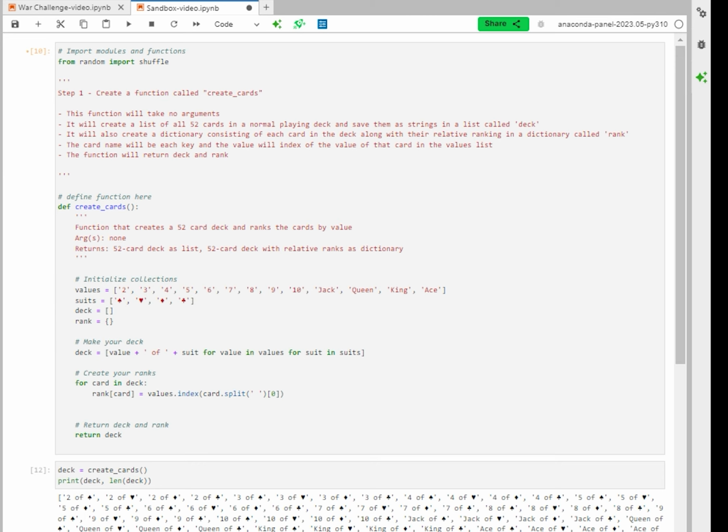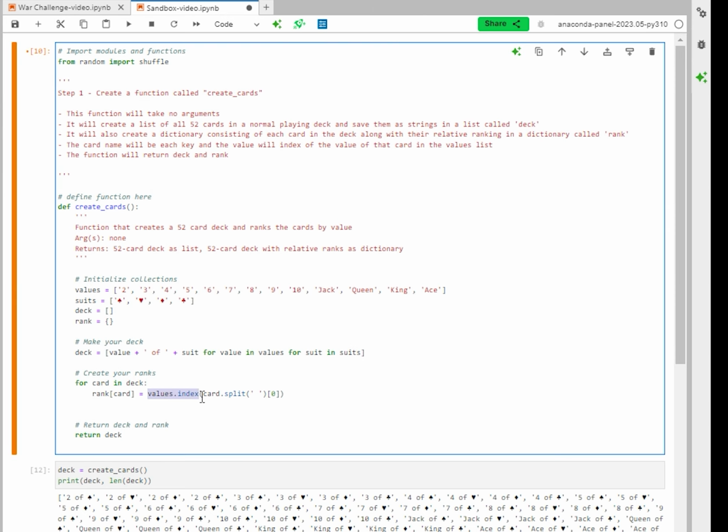Now, if I actually look up the value, I can't do that because values is inside of my function. But if values was a global variable, I could use that string to look up the index of the string 2 in the values list, which is what this code right here does, values.index. You just pass to it, in this case, the string 2. It would look in the values list and say, well, 2 is at index 0, and it would return a 0. Okay, so this should now create our dictionary that has the card strings and their values, which is the index from the values list.